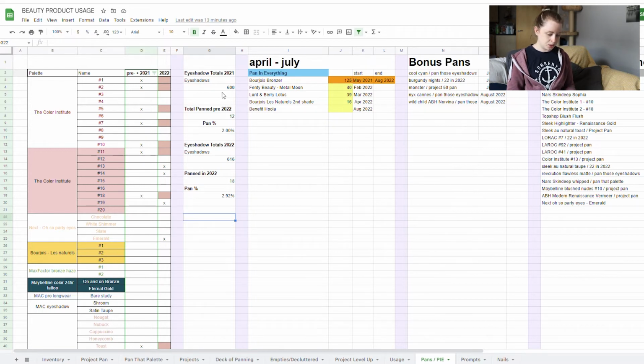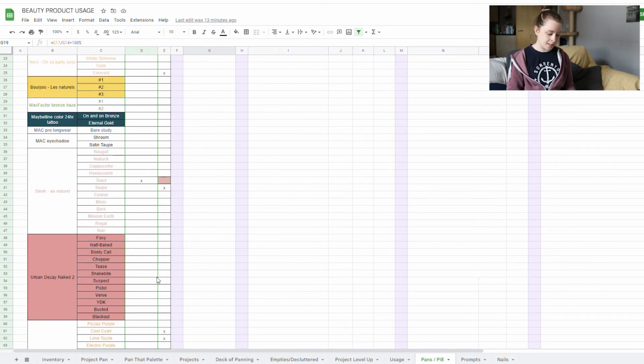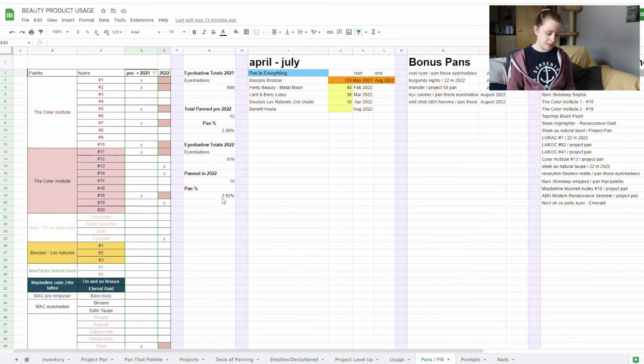I've got little totals here and the pan percentages and everything like that. And yeah, I just put an X here and it automatically updates the pans here and here. It's really easy. I will then, in 2023, add another column here, and then it will just be as usual.